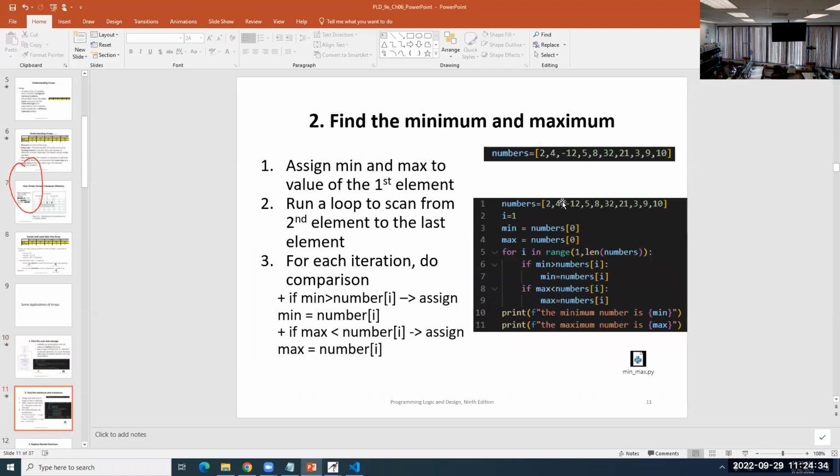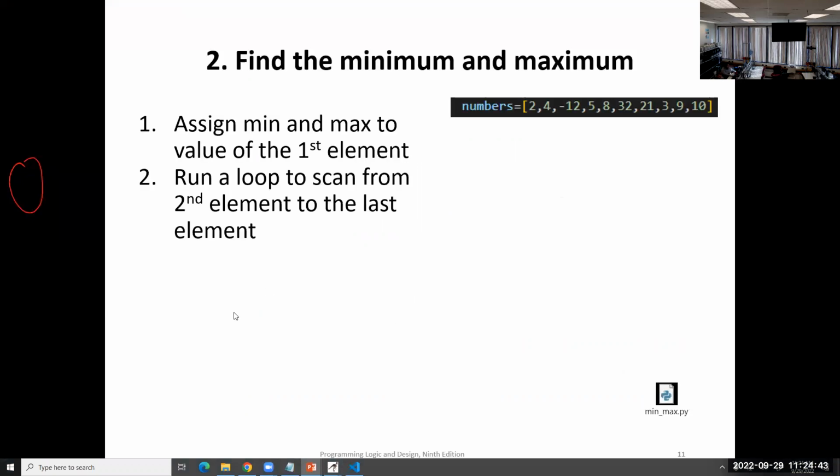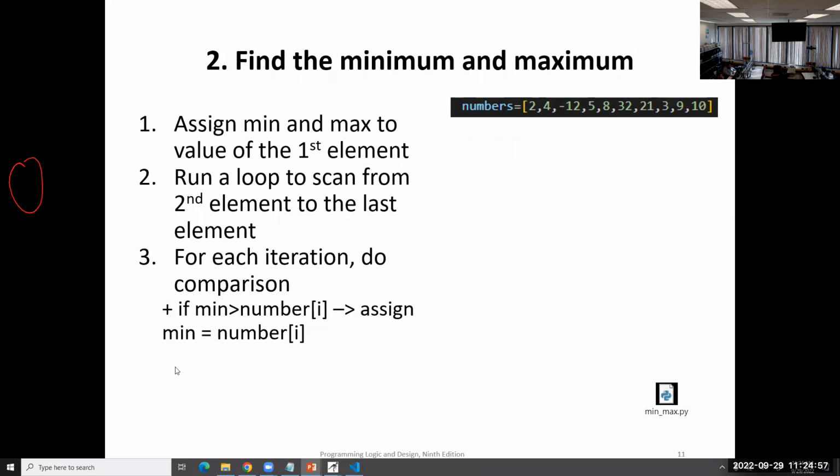The second thing is that you want to find out the maximum and minimum. That is also very simple. Normally you assign both the minimum and the maximum to the first element in the array. Now you run the loop to scan from the second element to the last element. For each iteration, you do the comparison. If the current minimum is greater than the number, it cannot be the minimum, so you change the current minimum to the current number. The same, if the maximum is less than the number, it cannot be the maximum, so you change it to the current number.